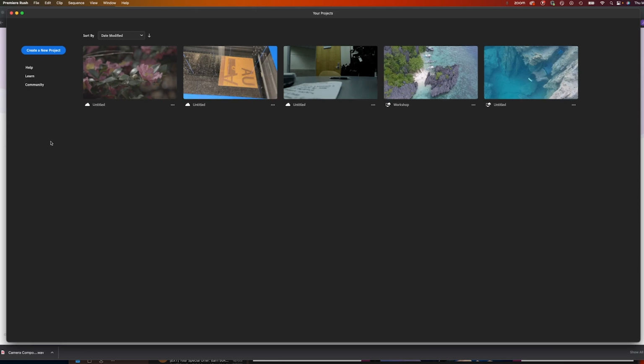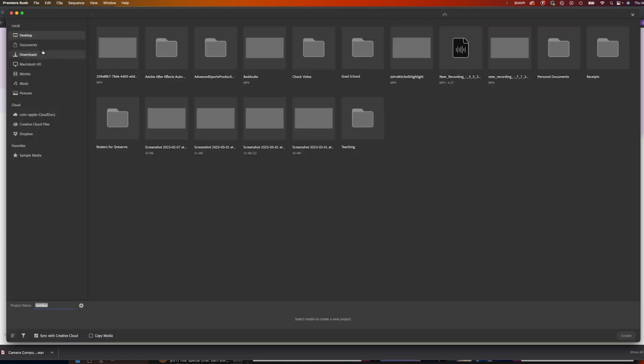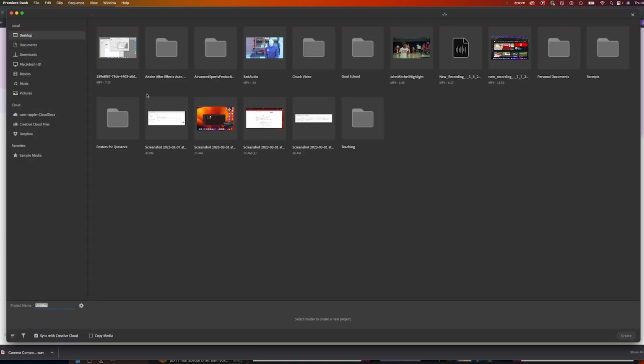So this is the homepage for Adobe Premiere Rush. The first thing you're going to want to do is click on Create a New Project, which is this blue button on the left-hand side. Once you hit Create a New Project, you can see it brings up the file structure of your computer. So you can add your desktop here, your documents, your downloads.